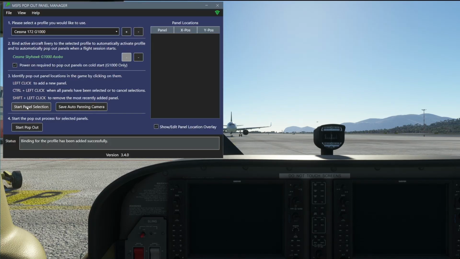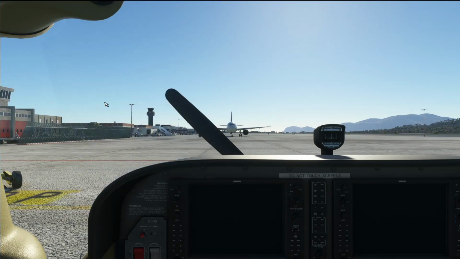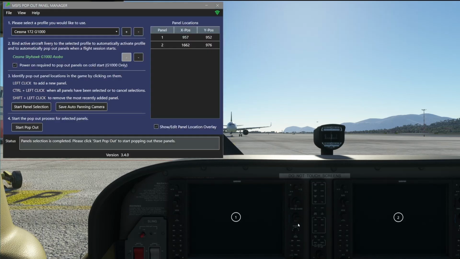Right, so we'll start that with start panel selection. So we start panel selection, then we click on the first one, we click on the second one, and then if you remember it said control and click, so we control and click when we've finished. So we've only identified 2, and you can see now up in this box on the right hand side here it says panel 1 and panel 2.